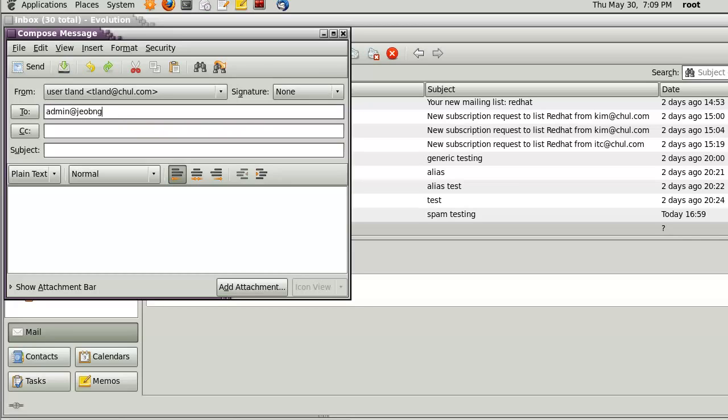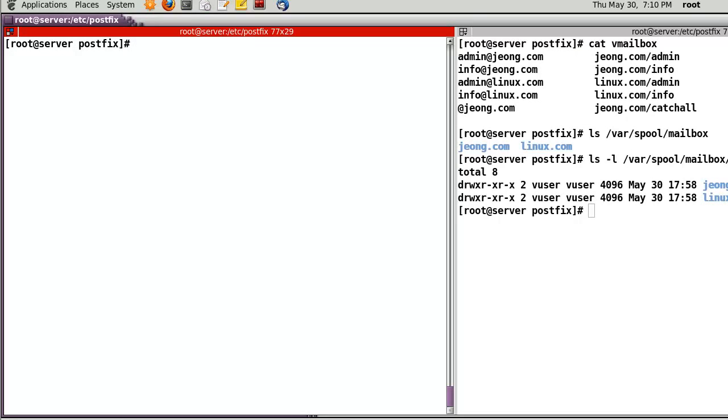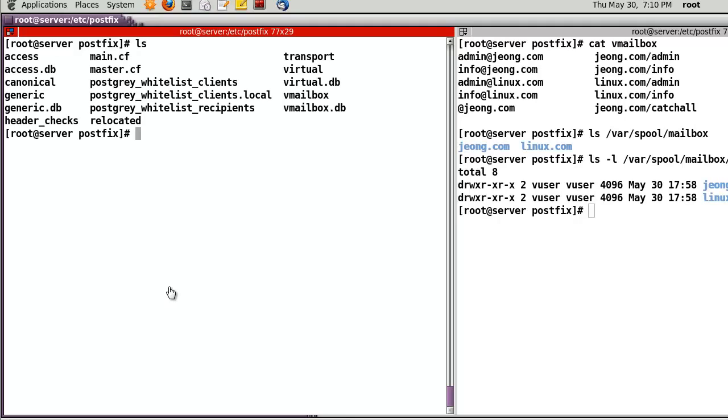Okay, in this one it is tenant chal.com. So test new. First one, admin@jong.com, and admin@linux.com, and the CC here info@jong.com, info@linux.com. Subject: virtual mailbox testing here, virtual mailbox testing. So before sending this one, we have to restart. Okay, first one, first postmap vmailbox, and after that the service postfix restart.